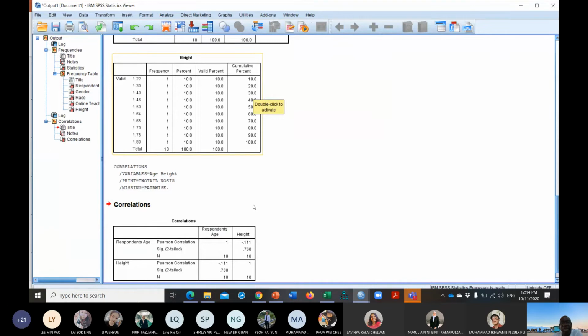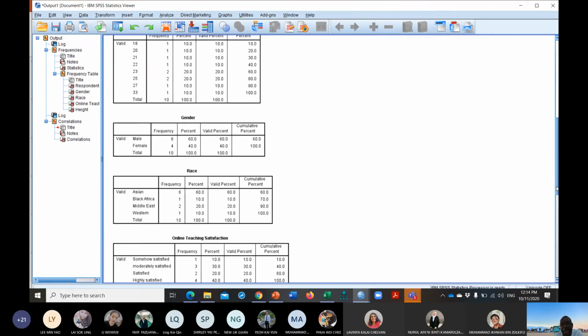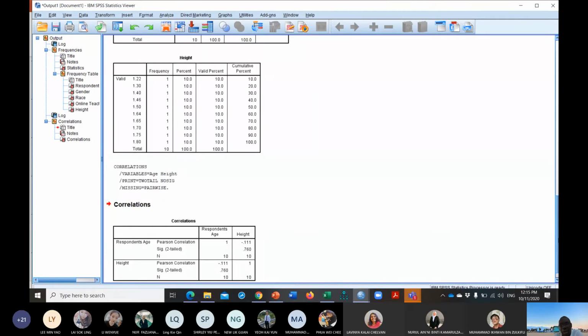So this will give us a correlation table, and this is where you can see the correlations. Let's look at the correlations. What does the correlation give us? As we see in the table, the correlation is negative 0.11, and it is not significant, because if it is significant, it will be flagged. There will be a double star on that line.